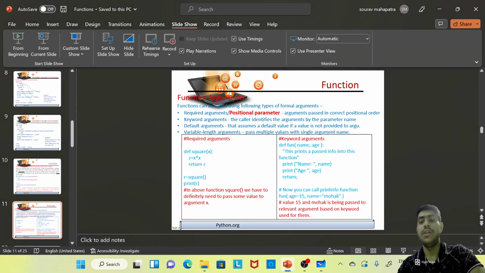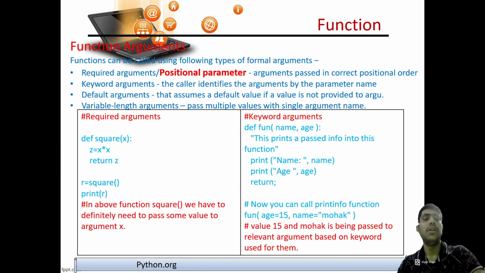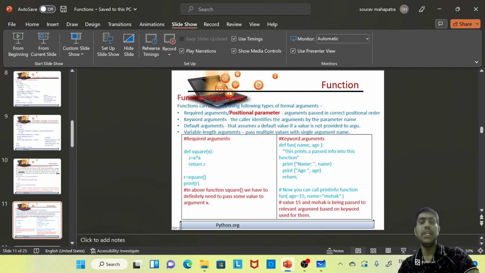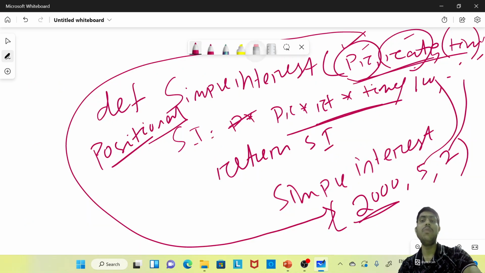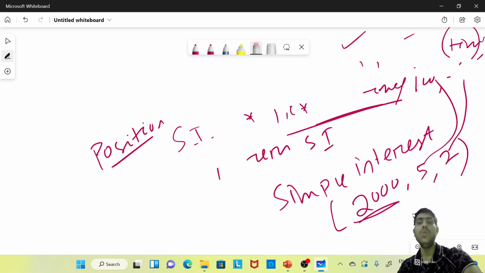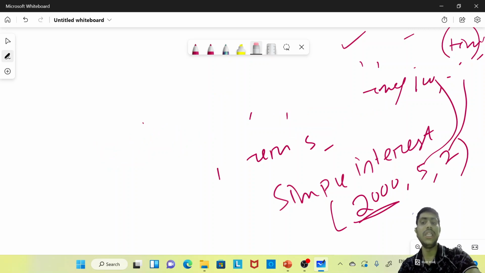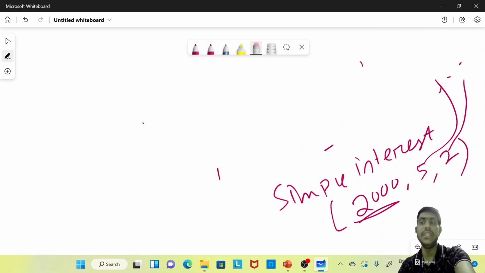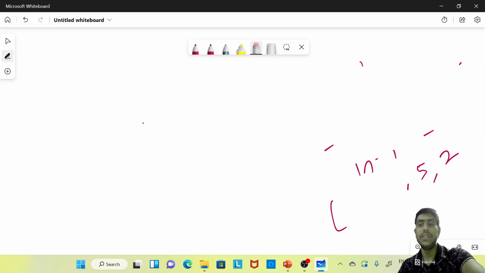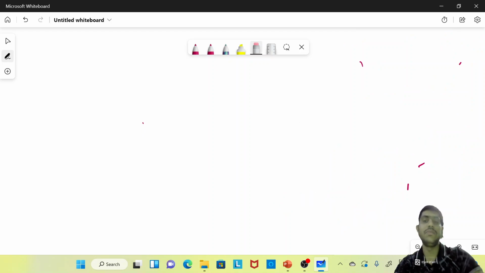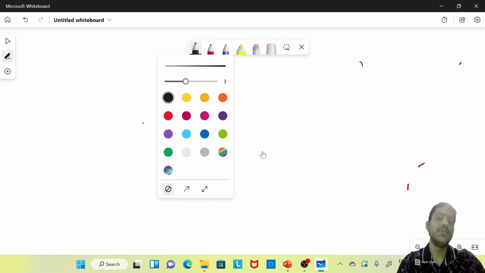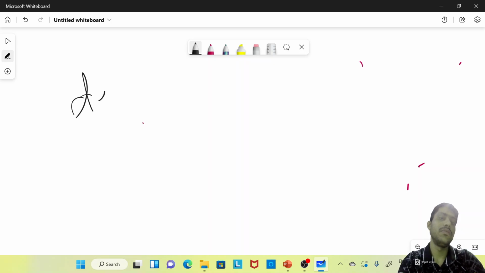Everyone understood positional argument, I think. Now come to default argument. What is that default argument?